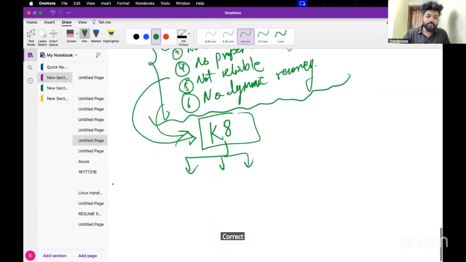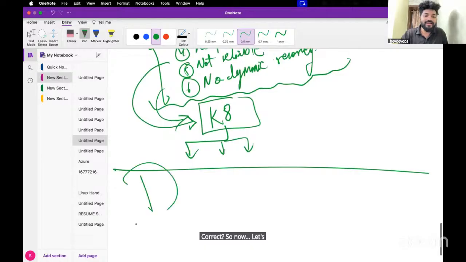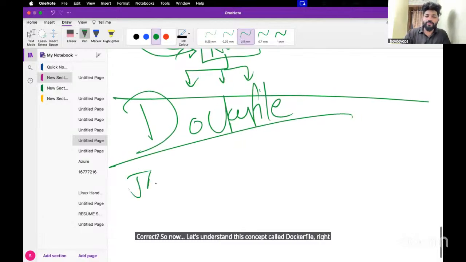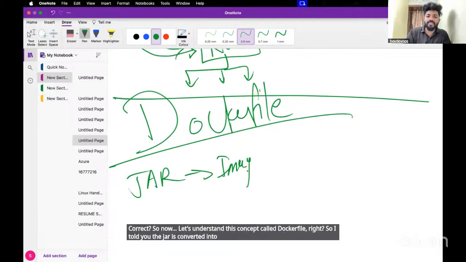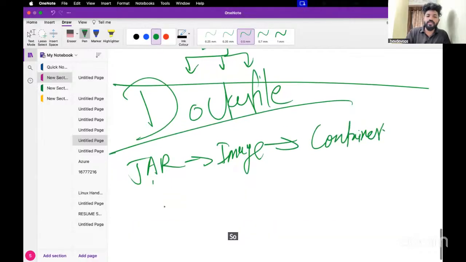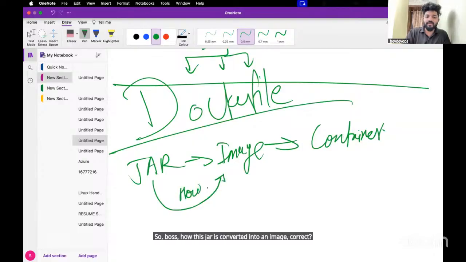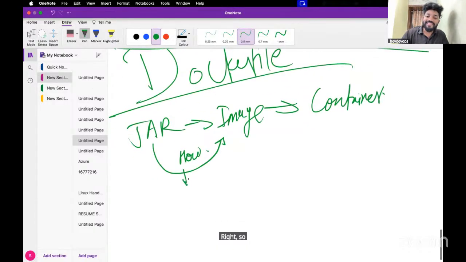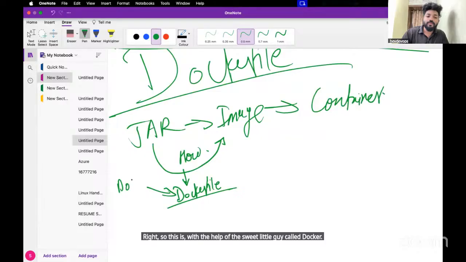Correct? So now let's understand this concept called Dockerfile. I told you the jar is converted into an image, and the image is converted into a container. So boss, how is this jar converted into an image? Do you have that question for me? This is done with the help of Docker, which has a configuration file called Dockerfile, and it has some simple commands for us to learn.